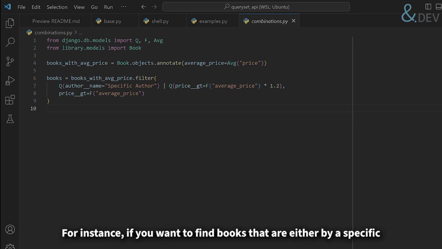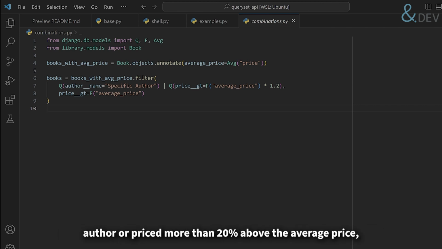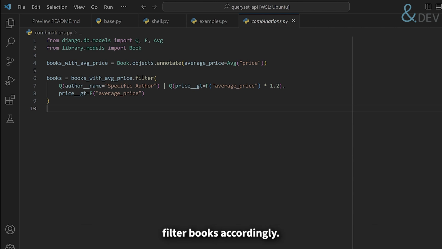For instance, if you want to find books that are either by a specific author or priced at more than 20% above the average price, you can use both in your query. In this example, we dynamically calculate the average price and filter books accordingly. This flexibility showcases the power of combining query expressions.